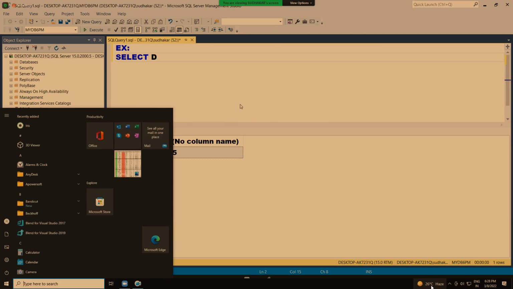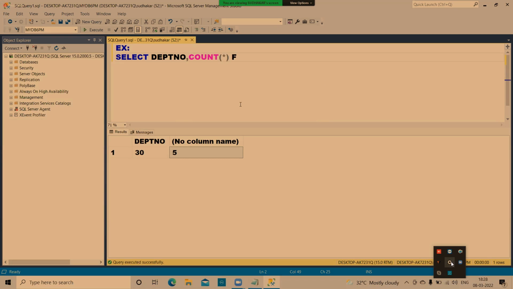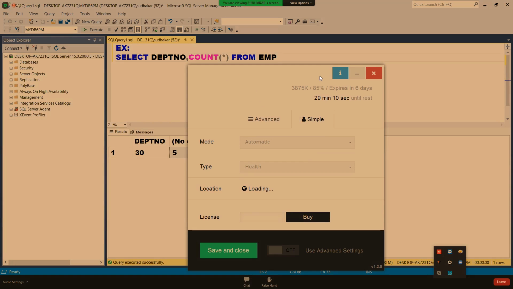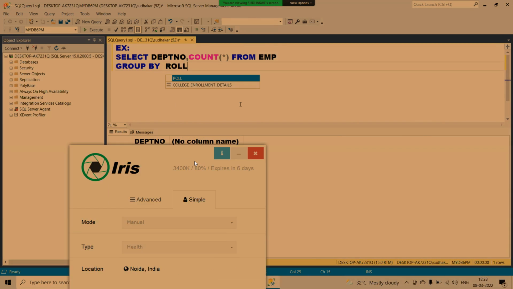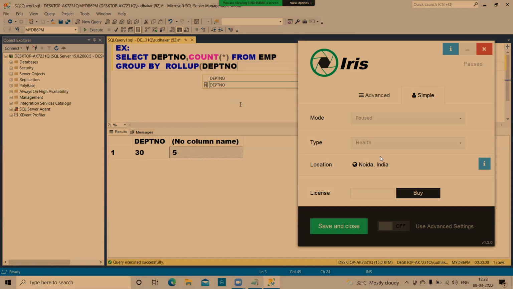Suppose I just call DEPTNO and pass a count of star from EMP, and my GROUP BY clause should use a ROLLUP of the DEPTNO column. You should use that now.